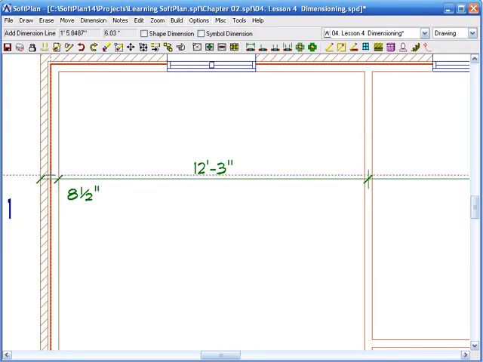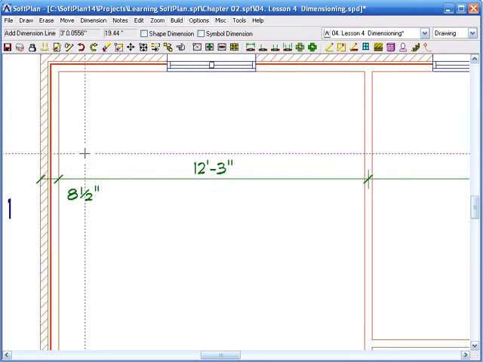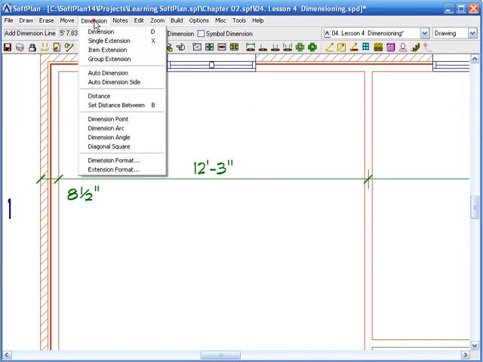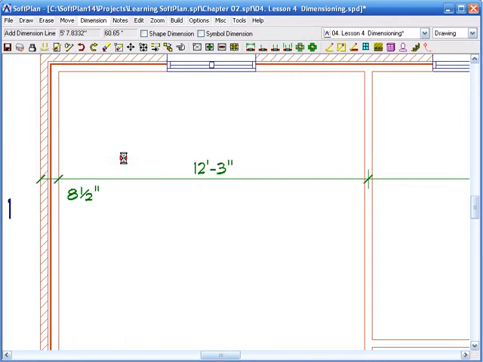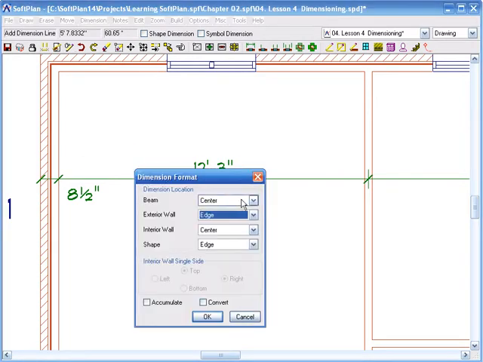if you want to switch to the outside of stud and not the brick, that is easily done by going into dimension format. And as you can see, the exterior wall is set to edge. We could switch it to either one of these, and let's switch it to outside of stud. And for interior wall, we're going to switch from center to edge.